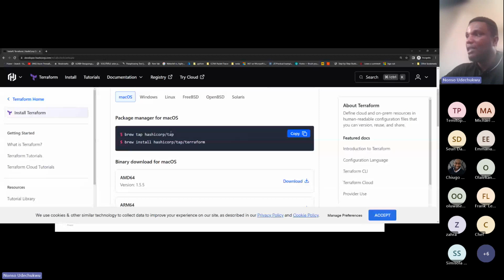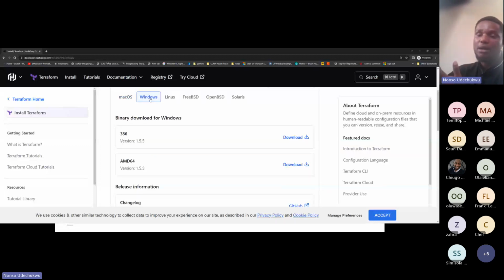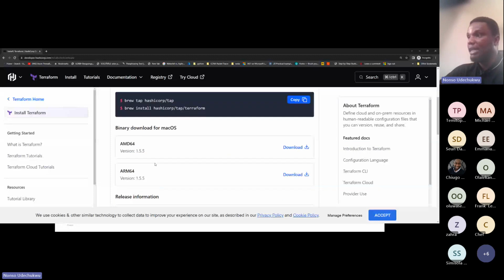It's fine, Michael, right? So I can use a package manager, like I mentioned earlier, do Brew install, or I can come to Windows and download the AMD version and put it locally on my system. Let me use an example now. Go to Windows. I'm using a 64-bit system, so I'm just going to come here and click on download.